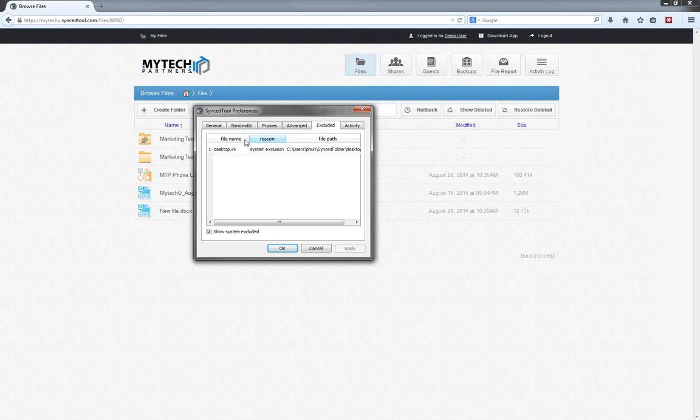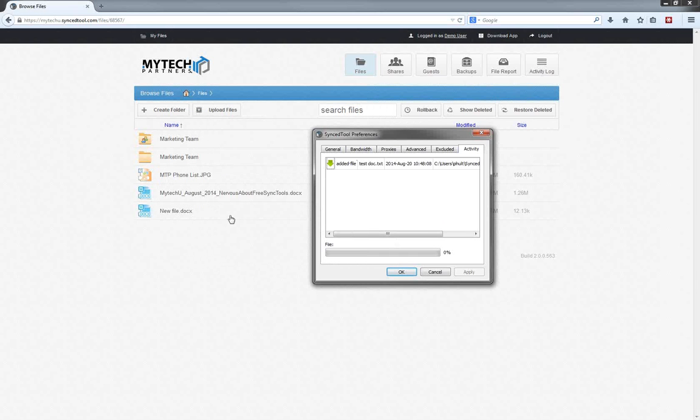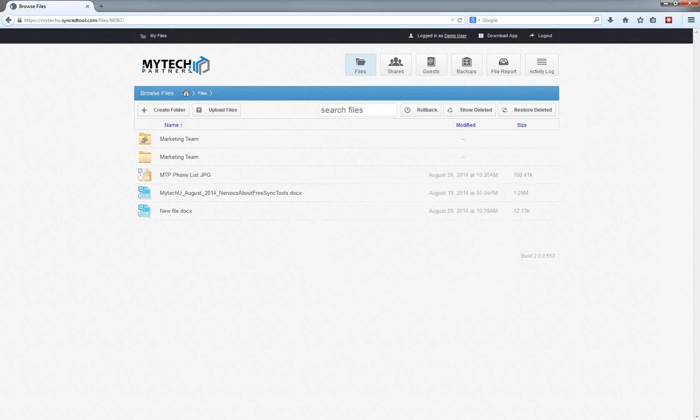And we can identify if there are certain files that I did not want to include, perhaps temp folders or some kind of other files. And additionally, it gives me an activity list explaining what I've done and all of what it's doing in the background. So I can see that we just upgraded, that test doc file was added. Okay, so that's great. What else can we do?